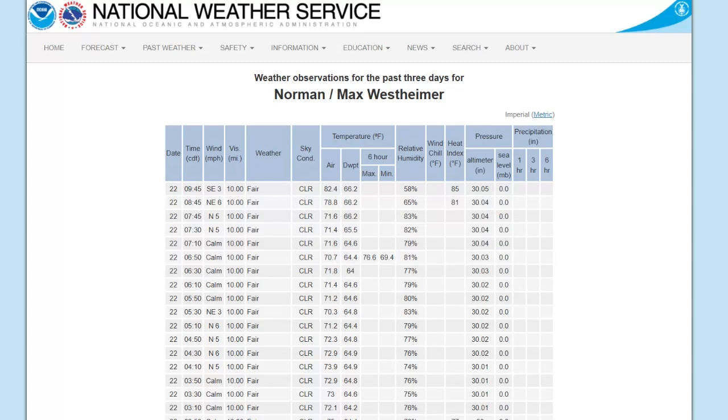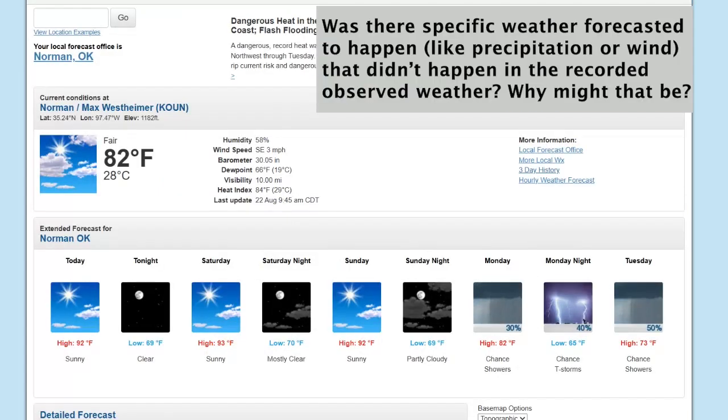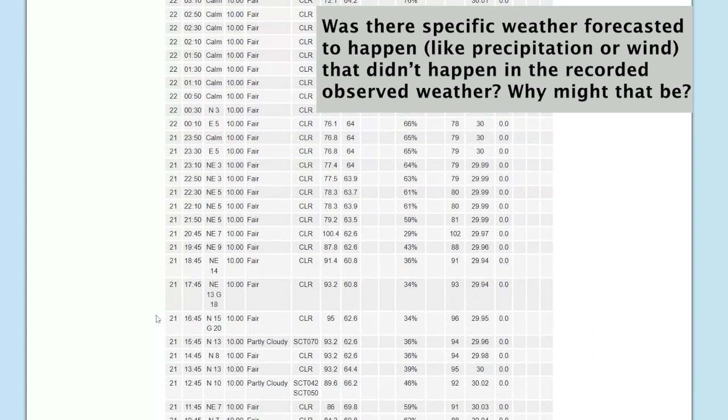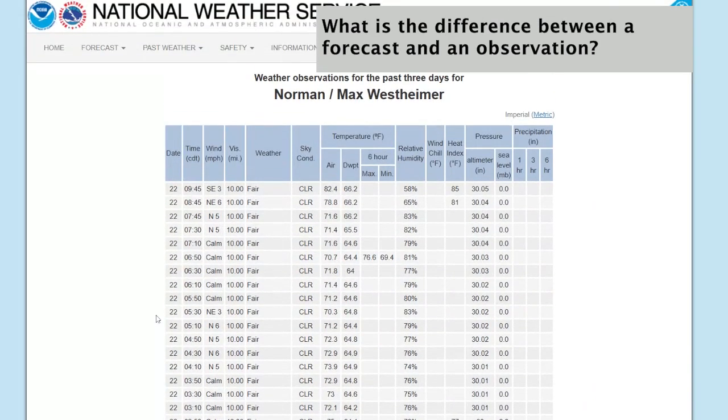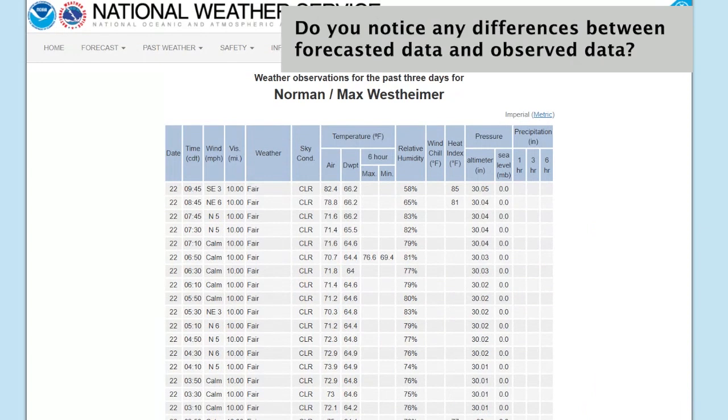You could even record the forecast each day with your class, and then return the following day to chart the observed weather. Once you have enough observations, you could discuss trends and possible explanations and ask questions like, was there specific weather forecasted to happen, like precipitation or wind, that didn't happen in the recorded observed weather? Why might that be? What is the difference between a forecast and an observation? Or do you notice any differences between forecasted data and observed data?